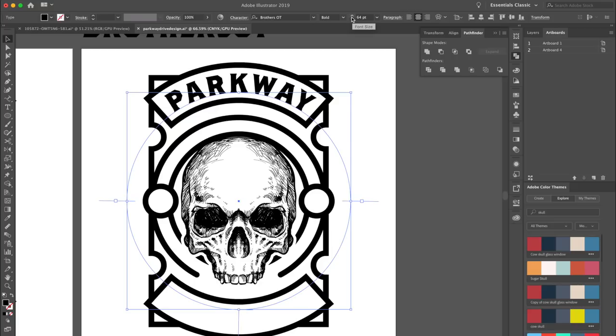Let's go 64 and then change the kerning by holding Option and hitting the right arrow key to either go in or out with the kerning. And then we're going to go to Character and move it up a little bit using the baseline shift.